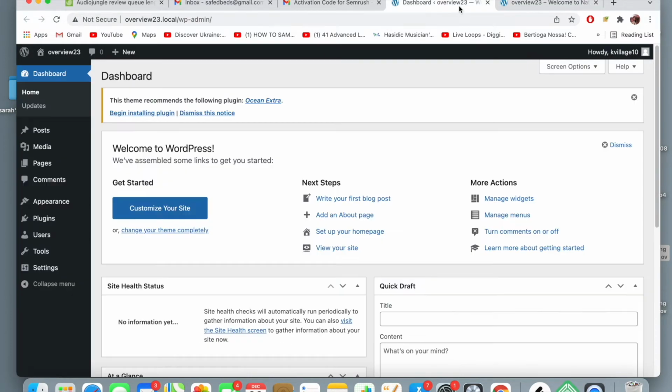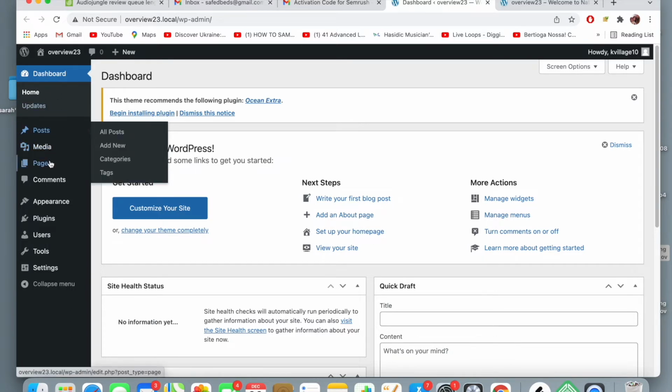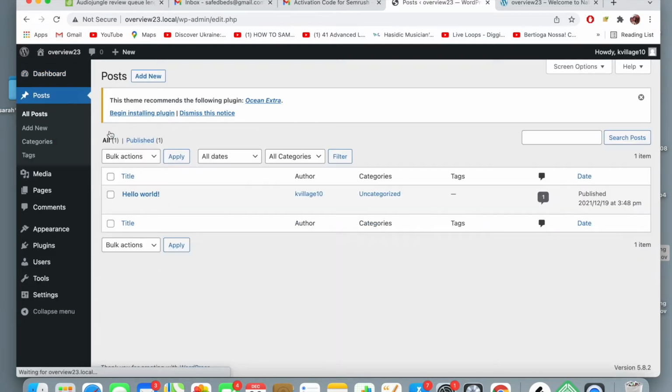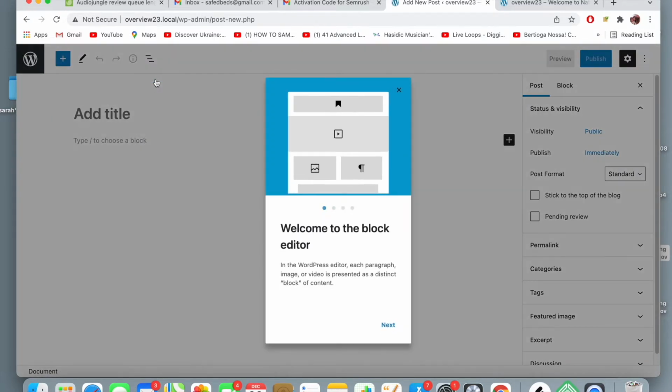So we want to go back to the dashboard. And again, on your left, we have something called posts and we have pages. So right now we're going to be working with posts. Let's hover over it as usual and click on all posts. And as you see right now, we have one post that WordPress made for us called Hello World. I would like to add our first post, a new one. Let us call it Add New. So now we click on Add New.